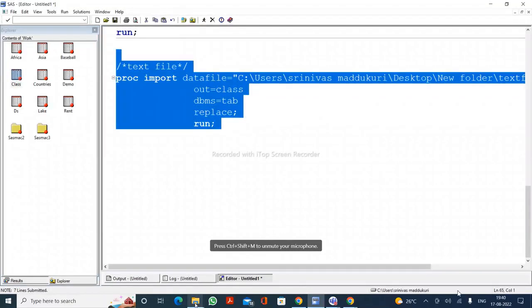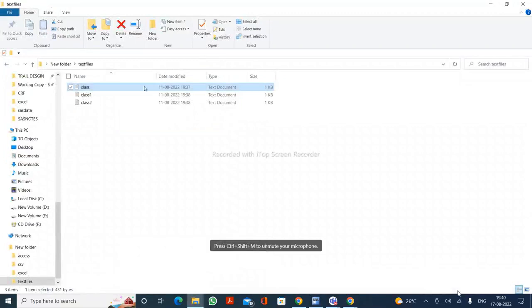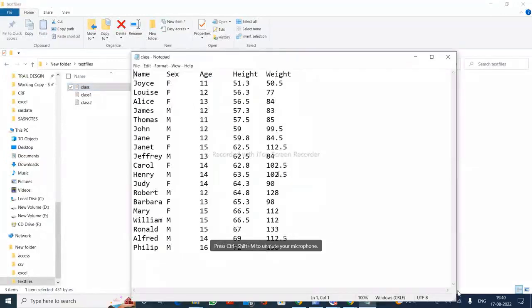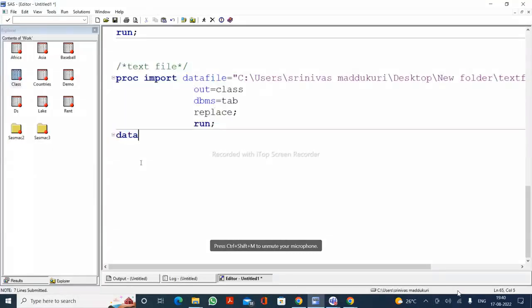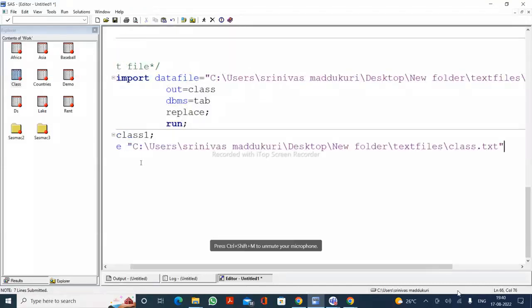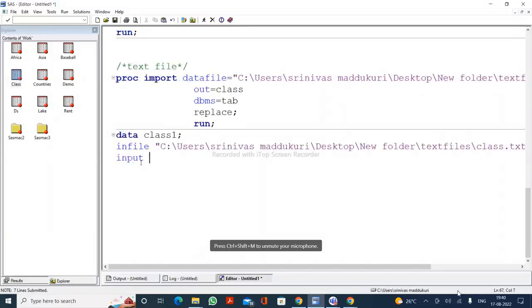Can somebody tell me if the file is like this one, I want to use a data step. How can we create a data set by using a data step from this data? Data set name, infile. Okay. So I'm getting the path again. Data set name. I want to have it as class1. Infile, path of the text file. Then input. Variable names: name, sex, age, height, weight. Semicolon, Run. Are we going to get the data?